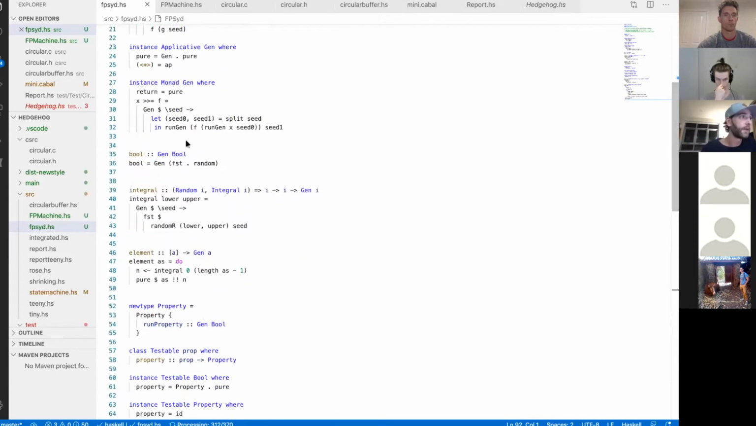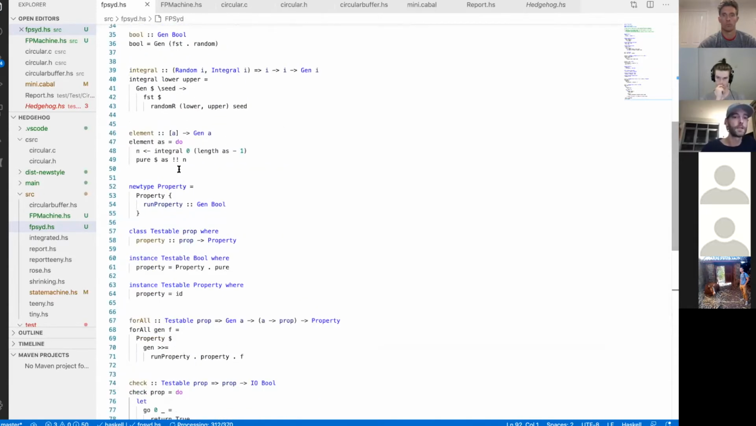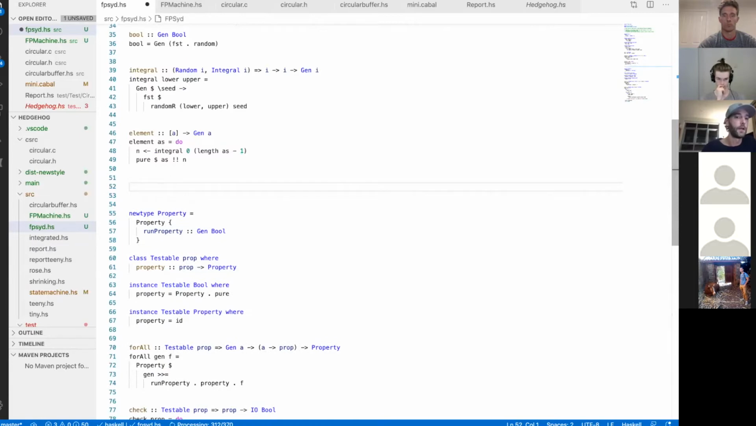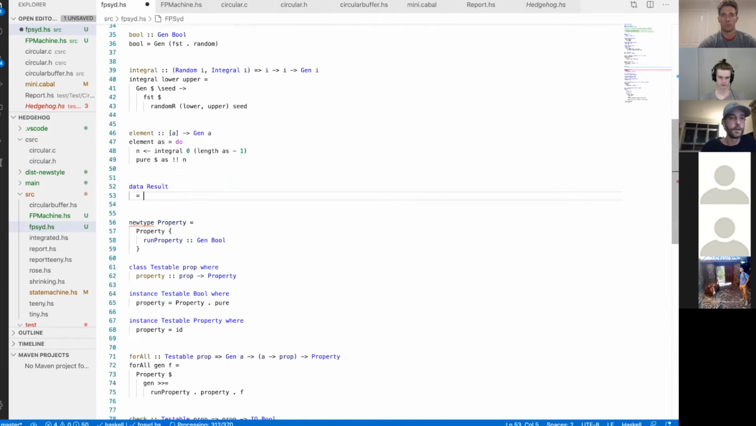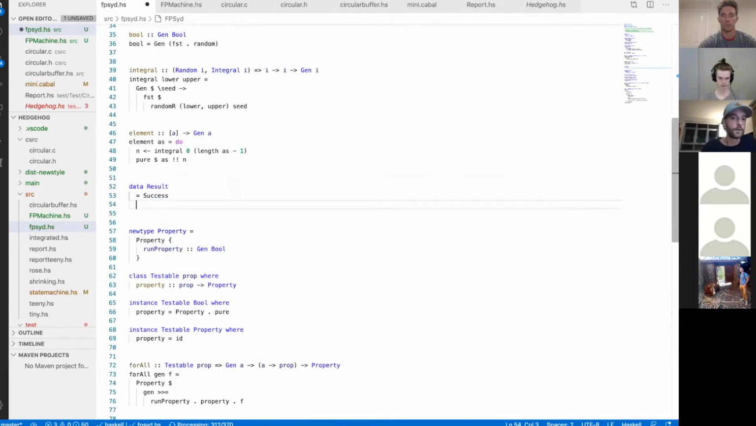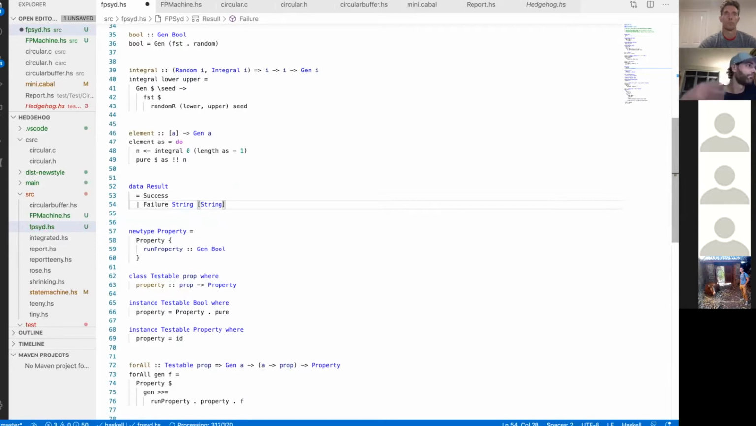And the way we're going to do that is essentially, instead of returning a bool, we're going to return a result. So we're going to type a result. Right, and a result is either success or it's a failure. There's some reason for why it failed and also a bunch of inputs that went into it. So the results, the things that came out of our forAll.